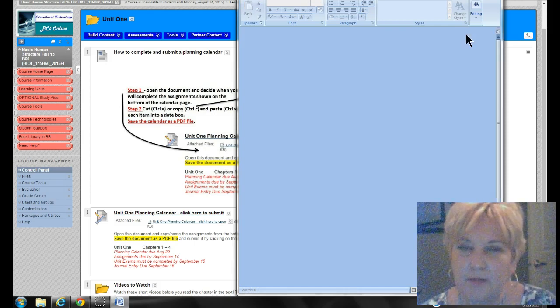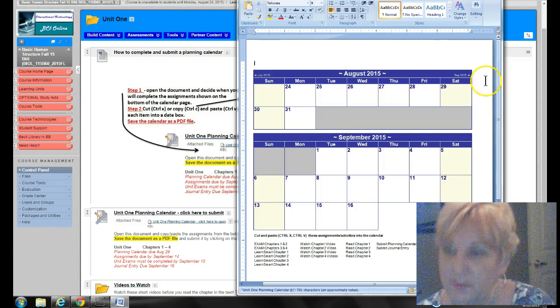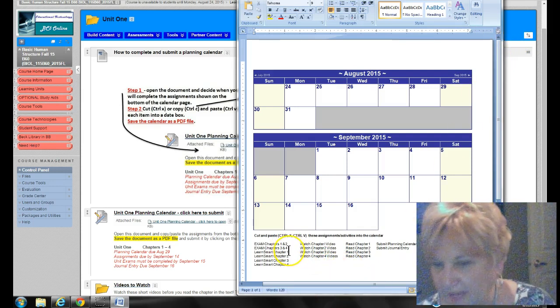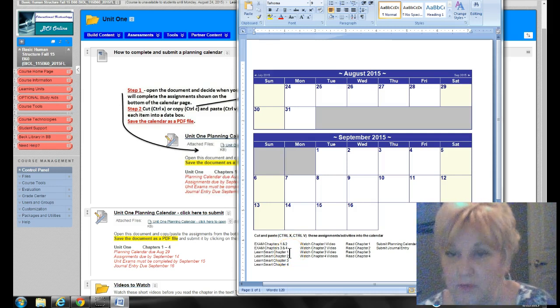All of your assignments are going to be at the bottom of this planning calendar. So you'll have your exams, your LearnSmart, so I'll show you what those are in a moment, the videos that you're going to watch, the readings that you will be doing, your planning calendar, and your journal entry.